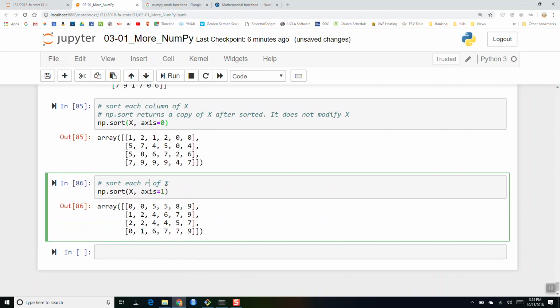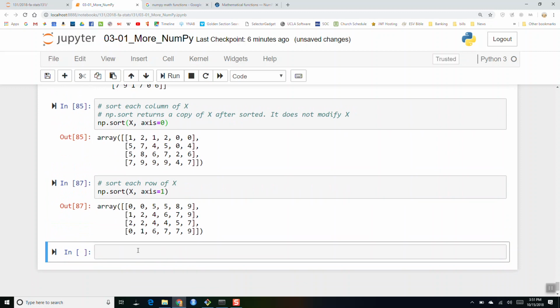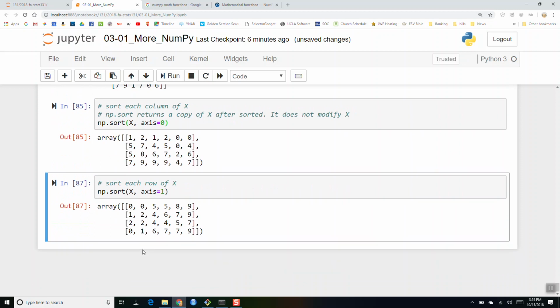This will sort each row of x. And there you go. We'll end there. We'll see you guys on Wednesday.